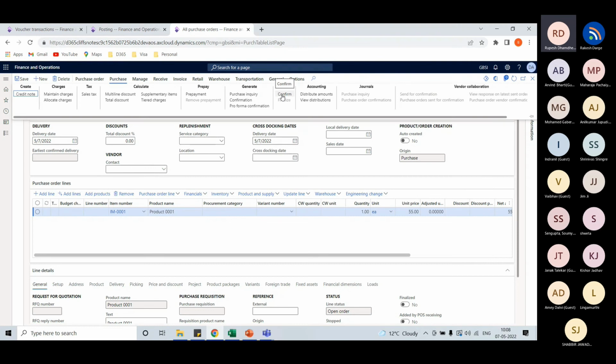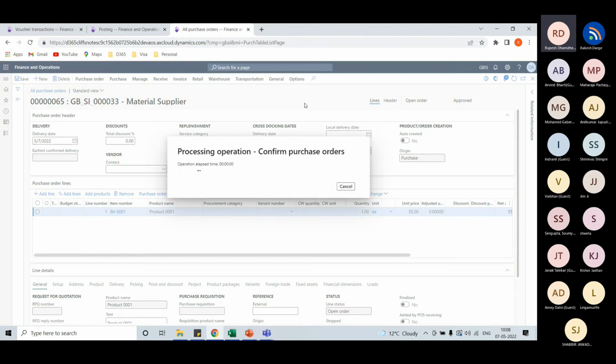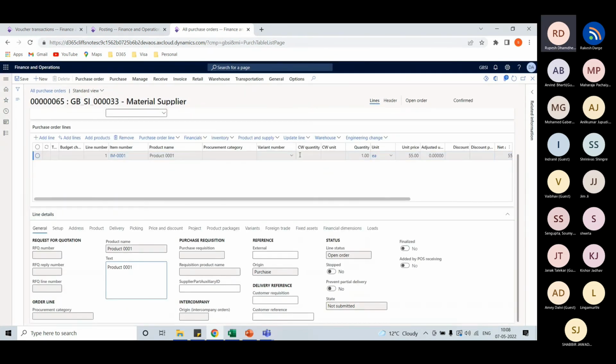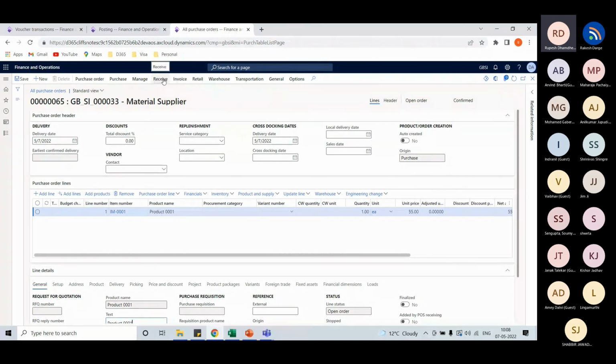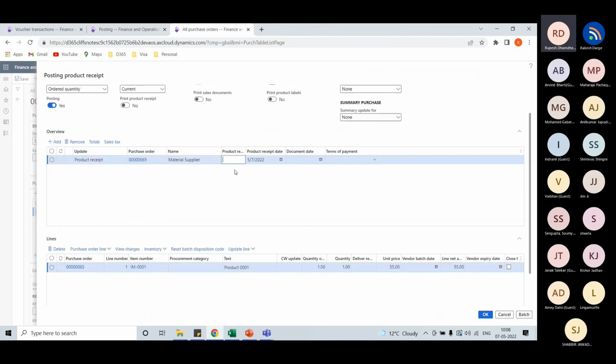To send a purchase order to the vendor, we first need to confirm this purchase order. Once it is confirmed, we'll send this purchase order to the vendor. Once we receive the material from the vendor, we'll process the product receipt against this purchase order. To do that, we'll go to receipt, product receipt. Over here, we'll select order quantity. We ordered one quantity, which will appear as part of the product receipt. The vendor number provided by the supplier needs to be updated here, so I will just mention 0701 and click OK.